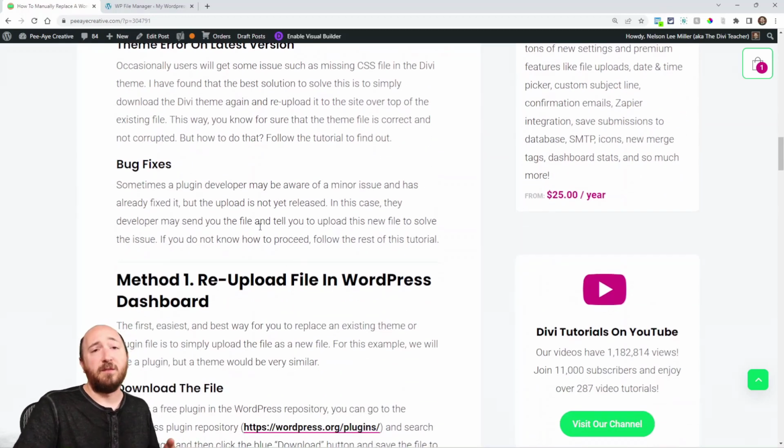And then there's also bug fixes. Sometimes we know of an issue with one of our plugins, it affects a few people, and we'll fix it, but we haven't quite released the official update. So someone else will ask me, hey, I have this issue. And I'll say, hey, we actually fixed this. Here's the updated file for you. It's not public yet. Go ahead and install this and it will be fixed on your site. So this is for those use cases, and I'm sure there's more.